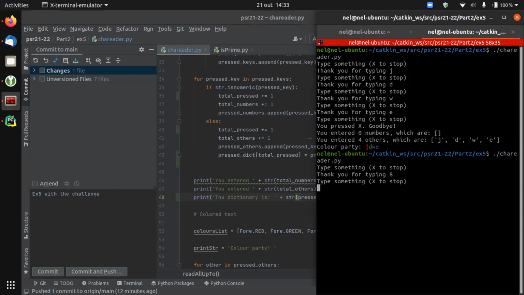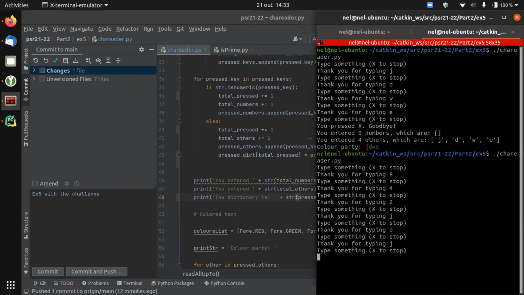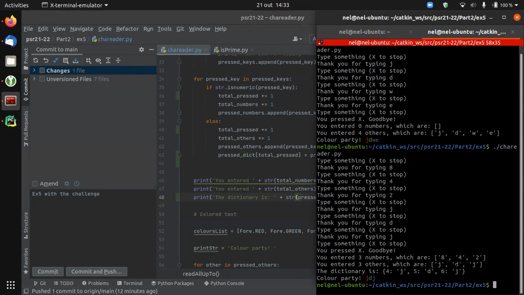So it should be something like this. So on the fourth position, you have a J, on the fifth you have a D, and on the sixth you have a G. So it works. Yeah. Okay, good.